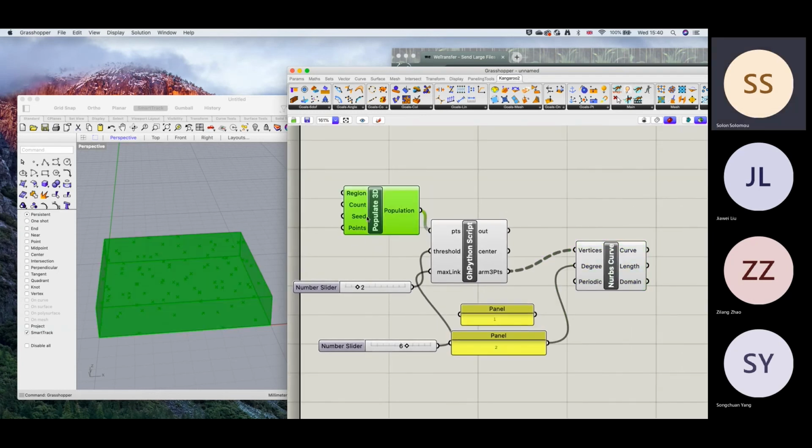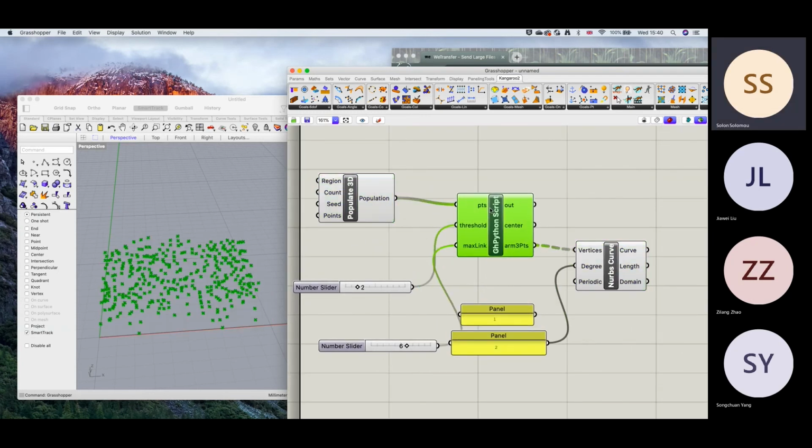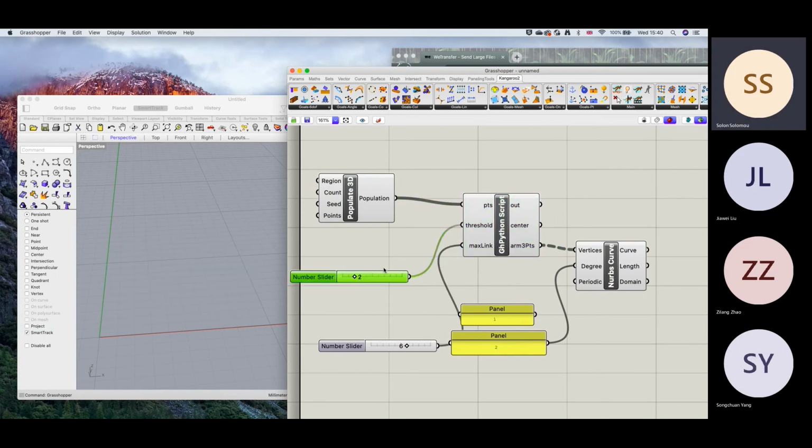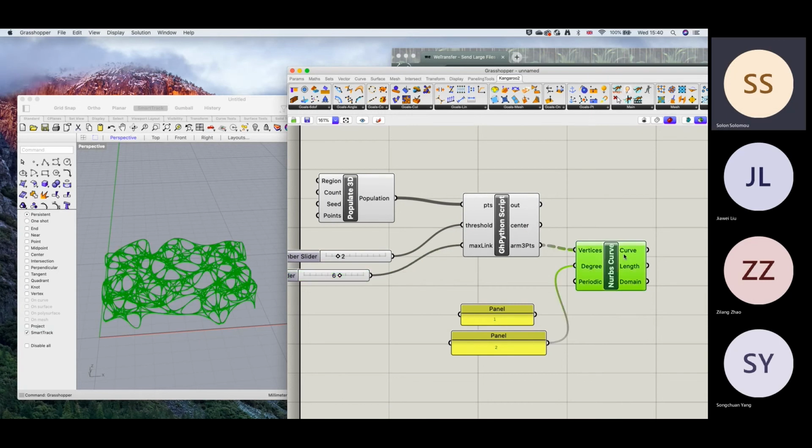Yeah, so it's Populate 3D. It's the script, the 2 parameters. Let me just tidy it up a little bit. And then I'm connecting it to the NURBS curve. So this is one way of going about it, and we're not done yet. What we have here is just some lines, but we need to create a mesh, something that we can 3D print or add to a building that has some kind of solid form, right? So right now it's just a line.